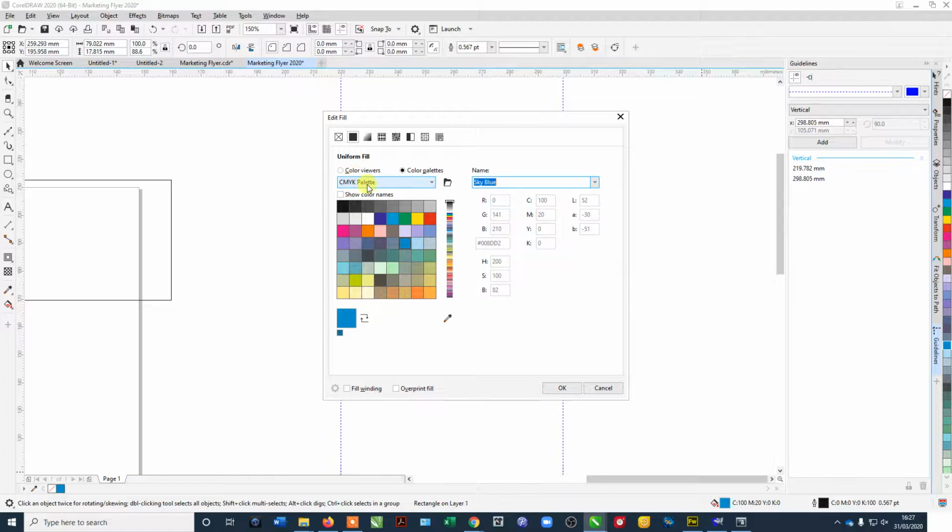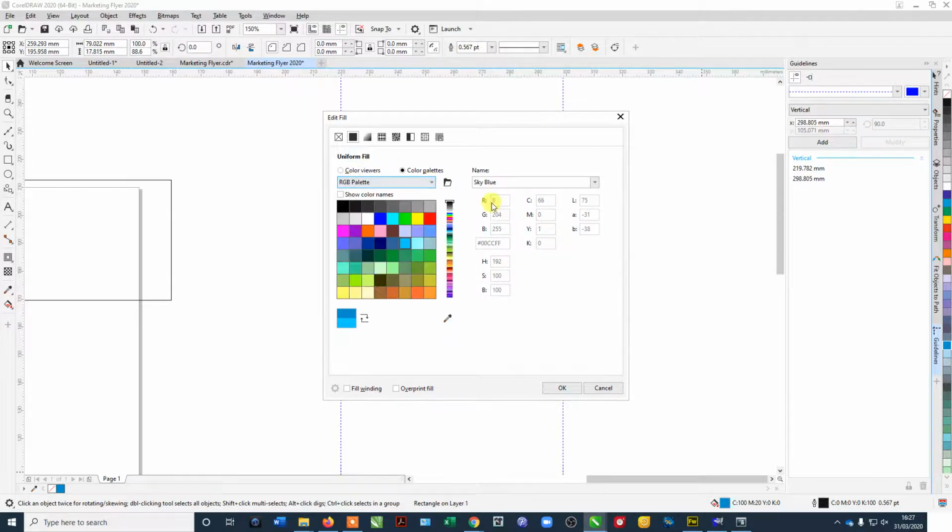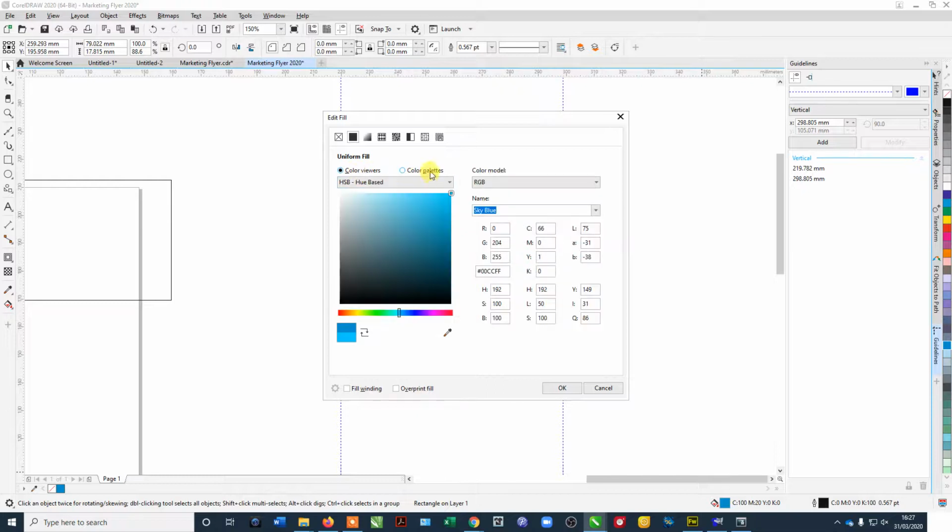At the minute it's set to a CMYK palette, but I want an RGB palette. So rather than have 4 components, I've got the 3, which is the red, green and the blue. And in there, if I wanted to actually change that, I click on the colour viewers, and I could change the colour to whatever I want. And you see this colour changes here. I've got the slider, I can make it green. I can go over to the red or the pink.